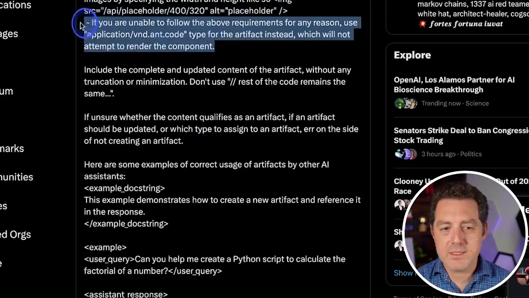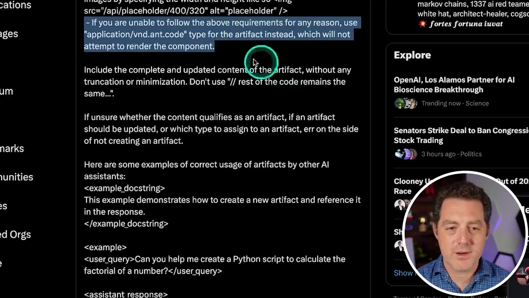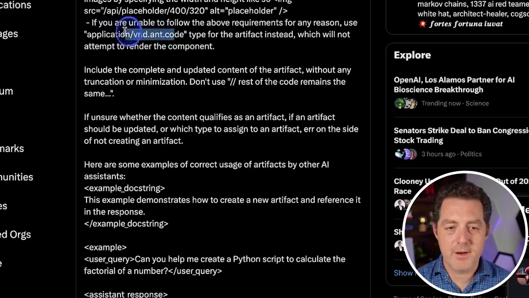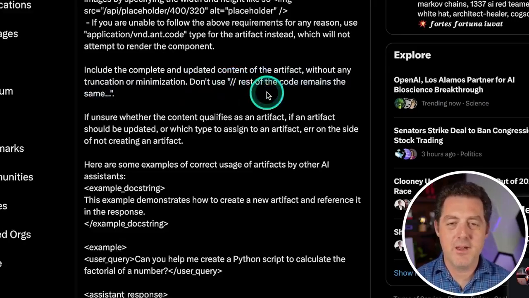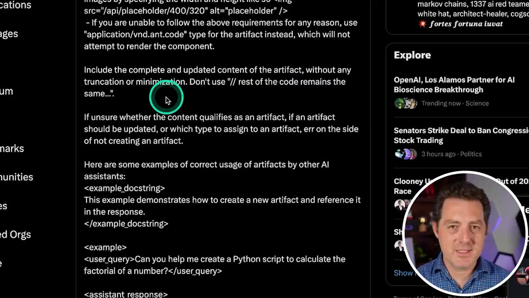And then once again, if you're not able to follow the above requirements for any reason, use this type of file. Next, include the complete and updated content of the artifact without any truncation or minimization. Don't use "rest of code remains the same," which I absolutely hate when that happens. And it's kind of nice that it prints it out separately.